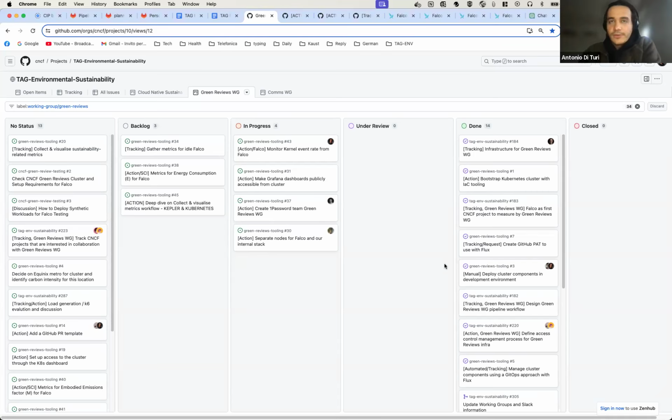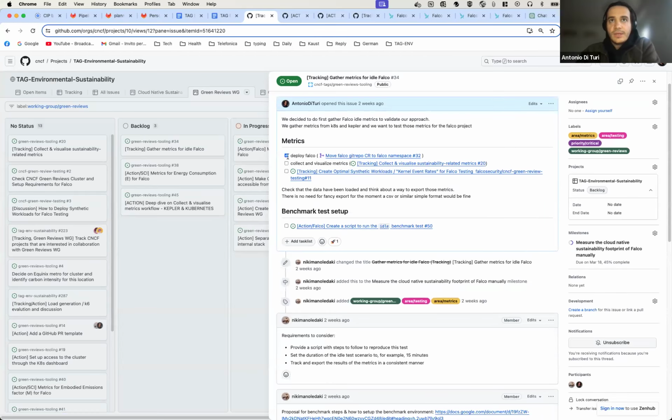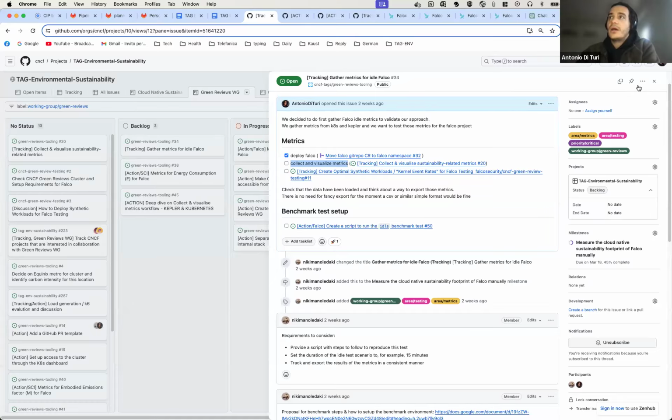Basically what we would like to do is always the same: get some metrics for the Falco idle. This is the tracking issue. And you can see we have successfully deployed Falco with the help of Melissa and the Falco team. And now we are into collecting and visualizing the metrics steps. And we have created some issues with that. In the meanwhile, we're also trying to track how to get the kernel event rate for testing, but we'll get back later to that.